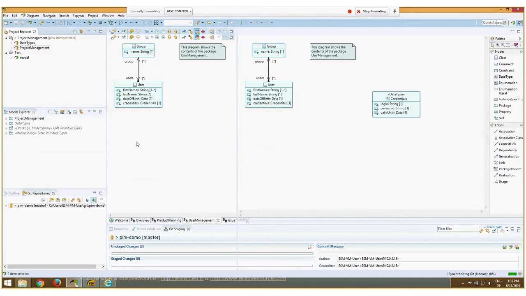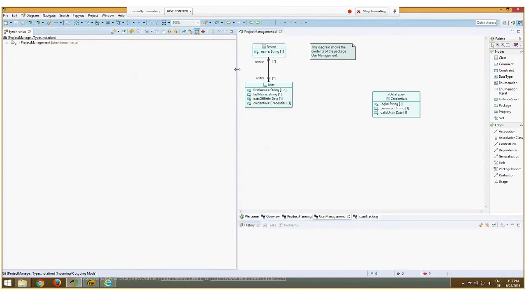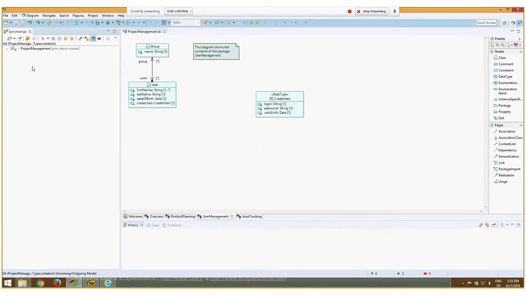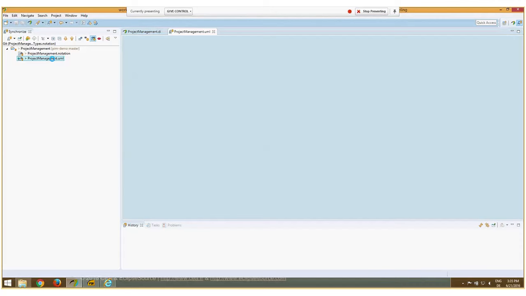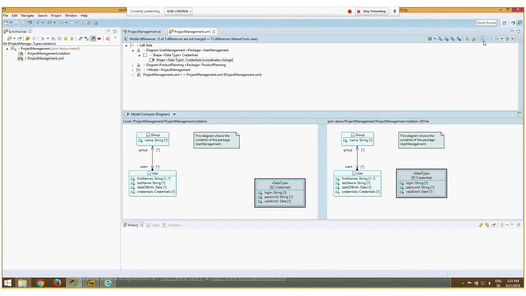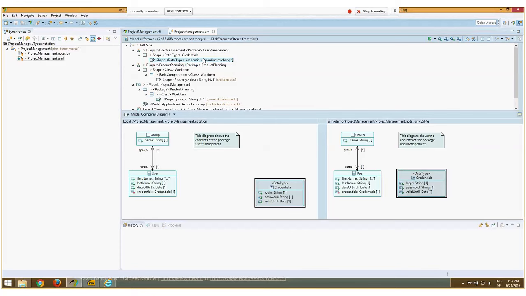And when I do that, we immediately switch to the so-called synchronization view, where I see only the changed files, and now I can double-click on one of those files and see the actual model changes. So as we see here, let me open up all of them, there are a bunch of changes, and the first one is that I've actually changed the coordinates of this credential shape.